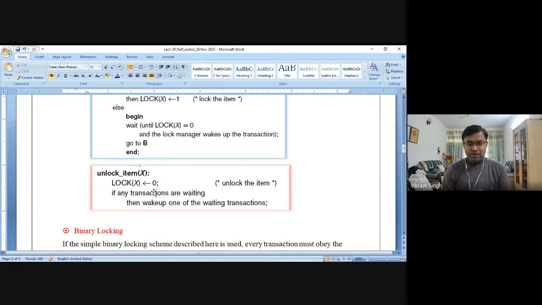And if it is not available, if it observes that lock of Y or lock of X is 1, it means that the data item is not available. In that case, the concurrency control system simply adds this transaction T1 to the waiting queue, right? So that is the else case.